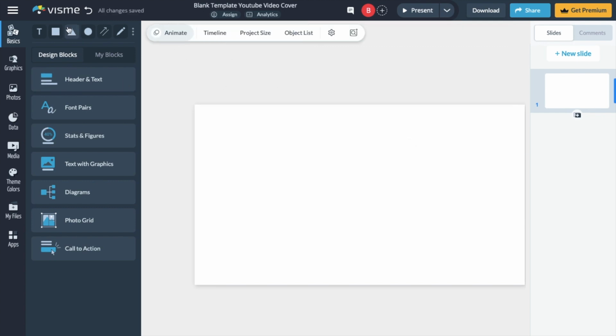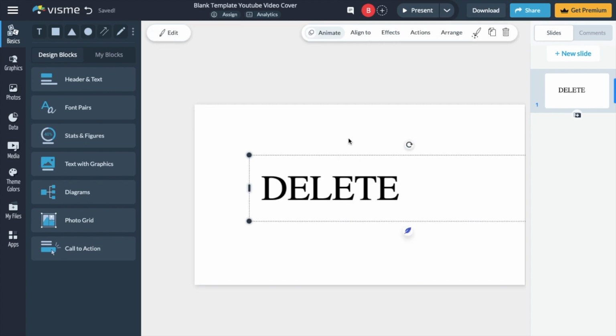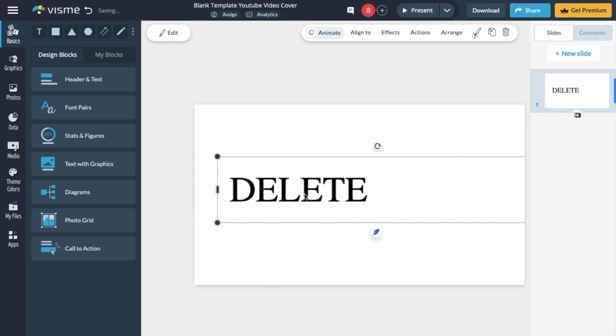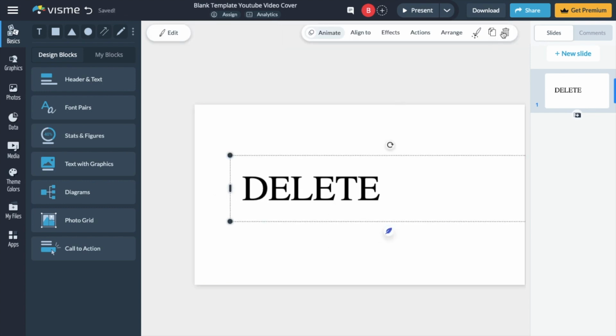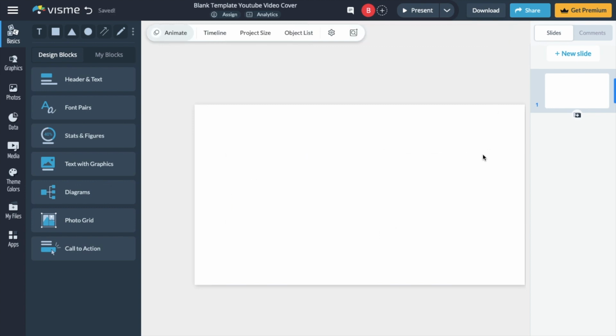Or if you want to perhaps do it another way, if your delete button's broken, for example, you can go ahead, press on the text right here, go to the top right, and then to this garbage can icon or where it says delete. Simply just press delete, and there you go. Pretty straightforward. But that's how you guys can delete text here on Visme.